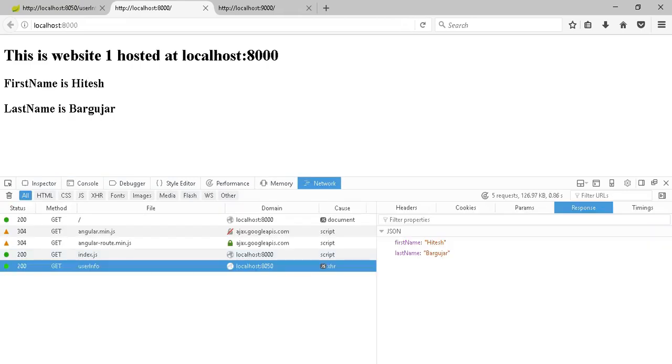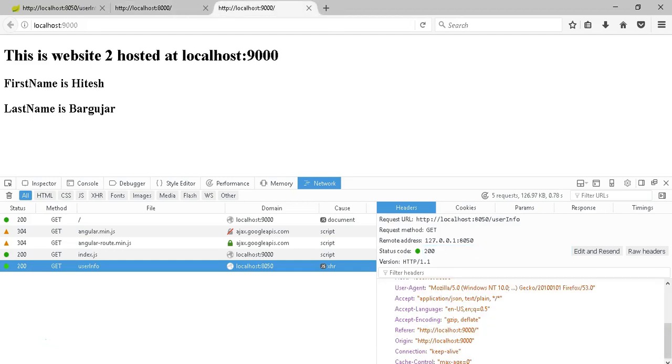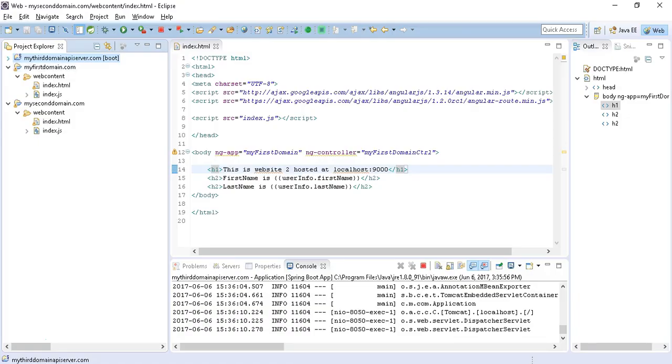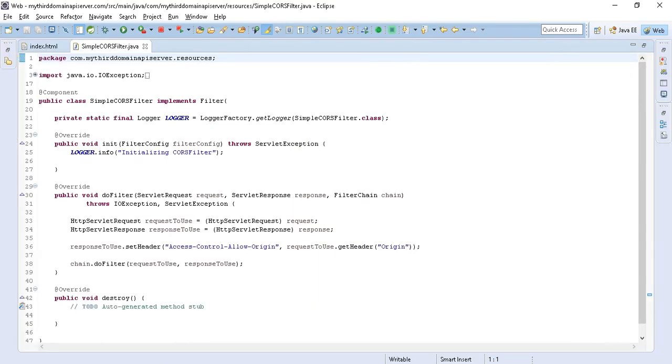So your origin is 8000, and your ACAO is also 8000. So right now what we have done is, since we are not doing much in the CORS filter, basically what it's doing is fetching the origin header from the request and directly putting it in the ACAO header. But we're gonna implement a small logic to restrict that and allow only the origin for application 8000.